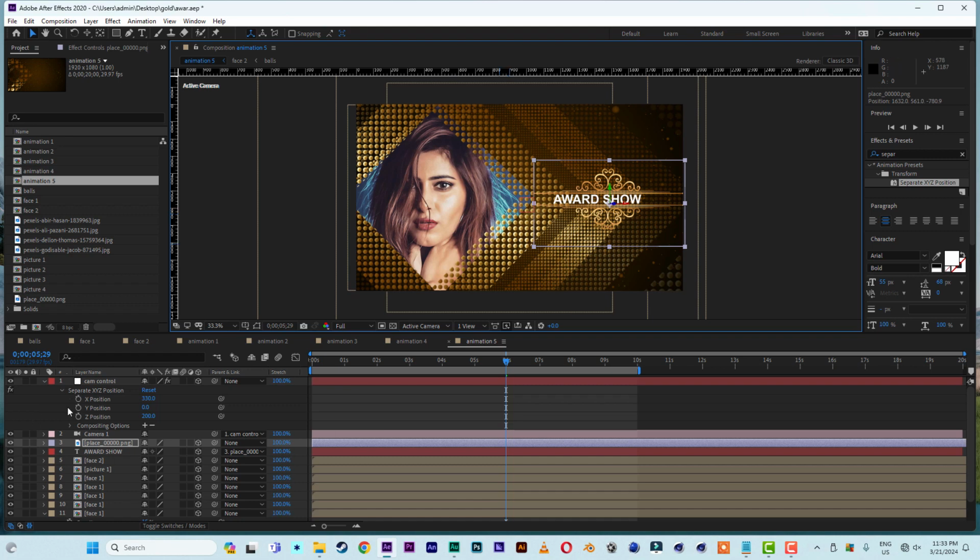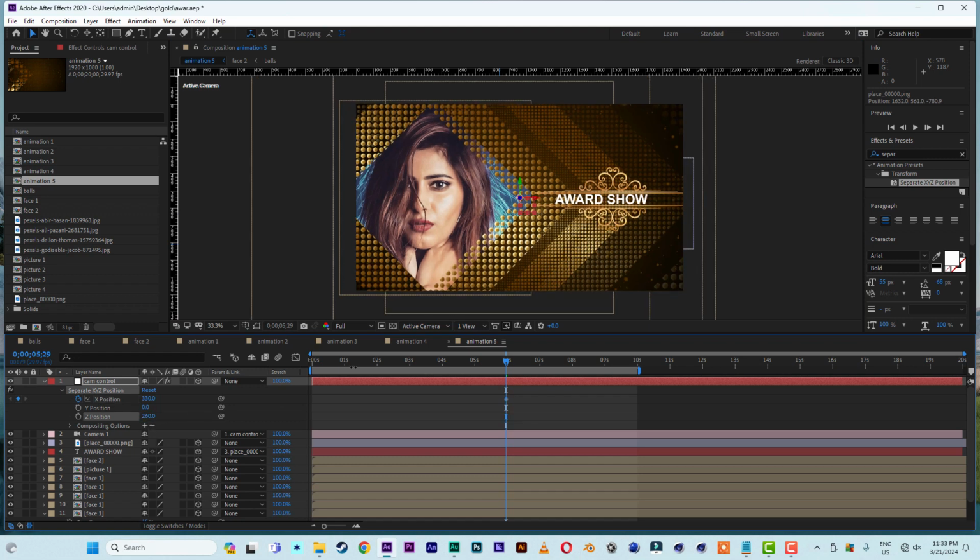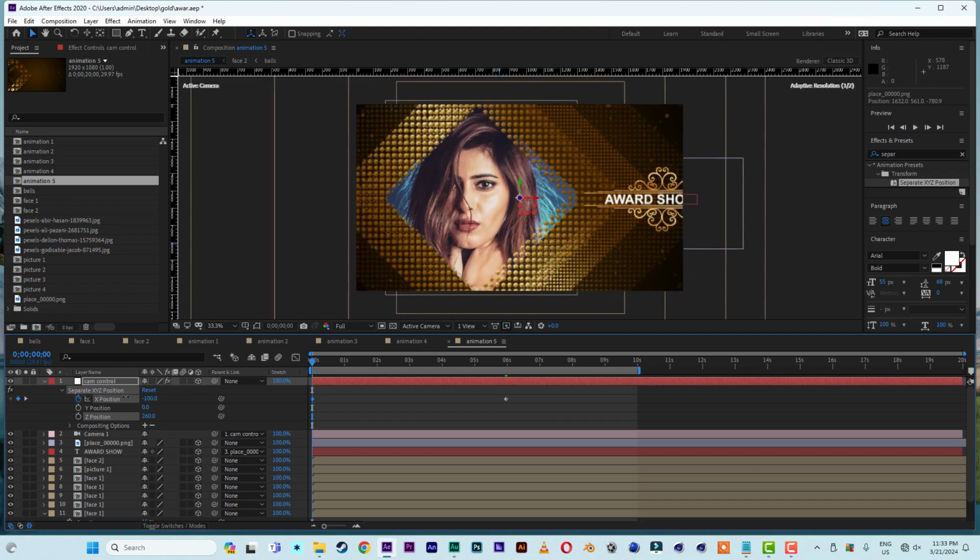Okay. So let's set the keys. All right. Now let me zoom in a bit. So the beginning, we move the image to where? The right side. So now let's go.